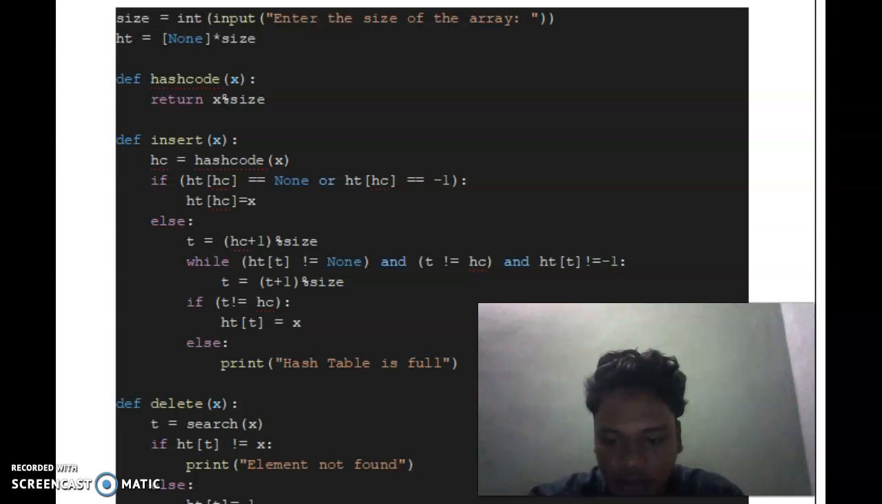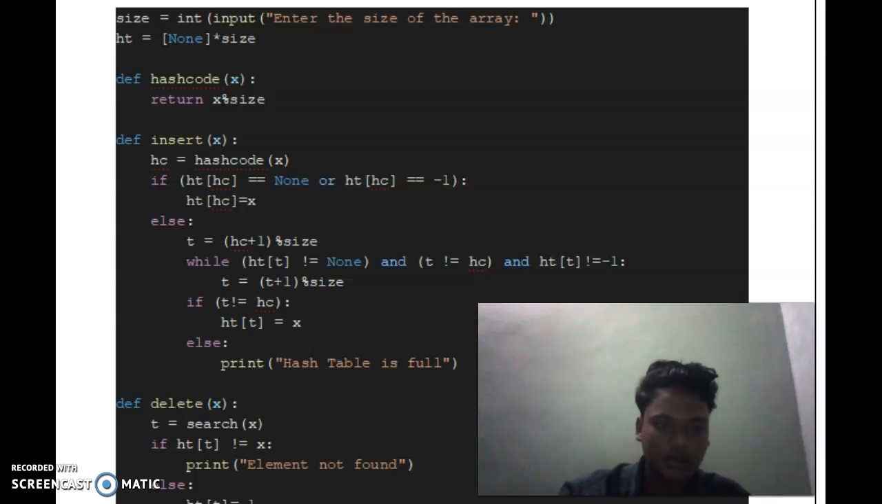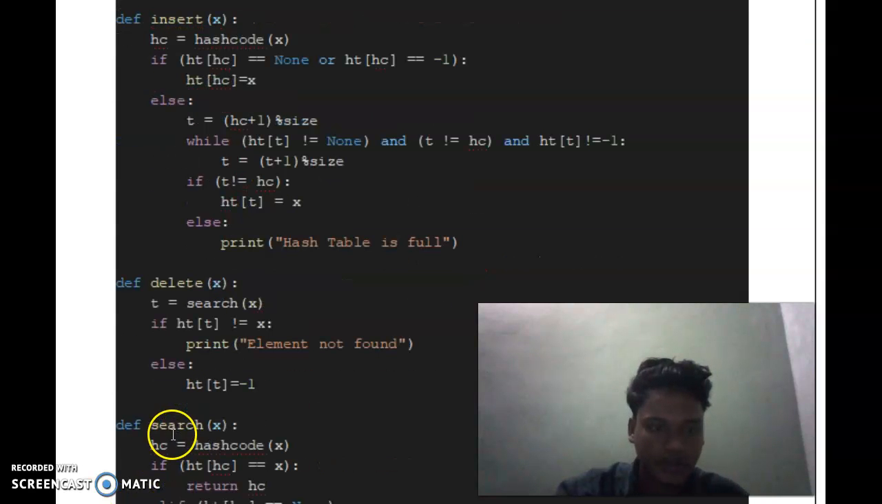Define a display function with a loop. Now we have to see delete. Define delete with one variable x: t equal to search x. If ht t is not equal to x, print element not found. Now we have to see the else: ht t equal to -1.